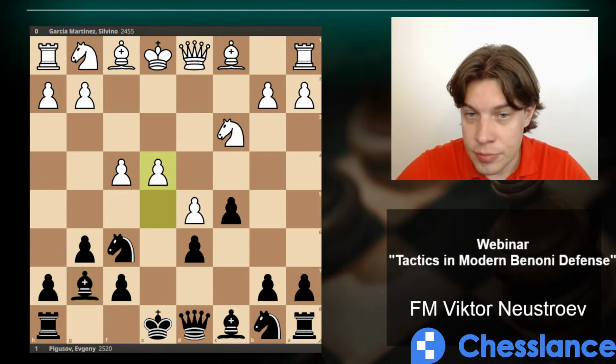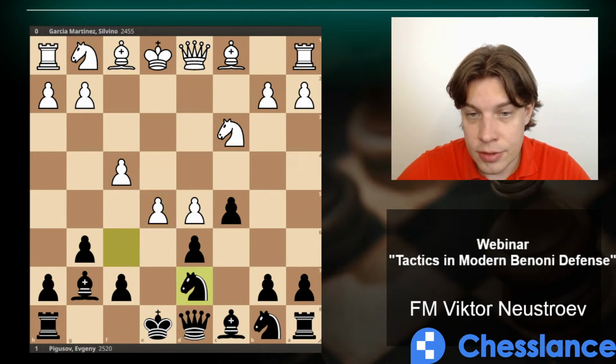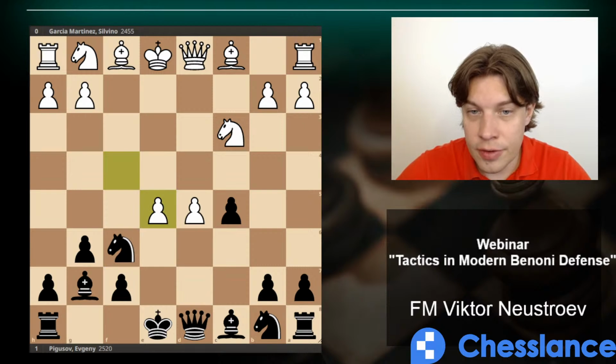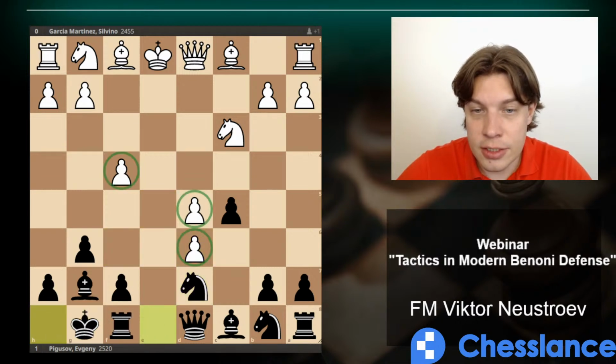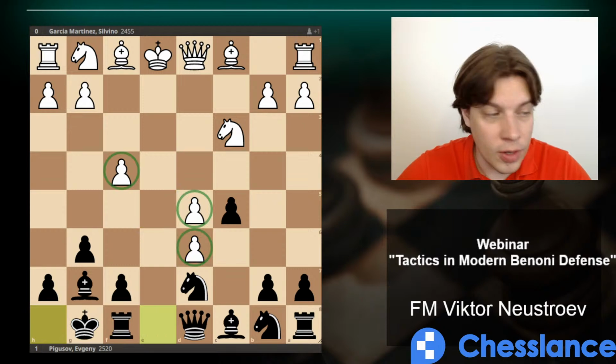e5 right now is a mistake. Knight fd7. No, not take, because if this happens, then it's favorable for white. But if knight fd7, then you cannot really advance the pawn to e6 because you're going to lose this pawn. It will be attacked with the bishop as well as with the knight from e6. So, but taking on d6, castle, and these pawns are vulnerable.